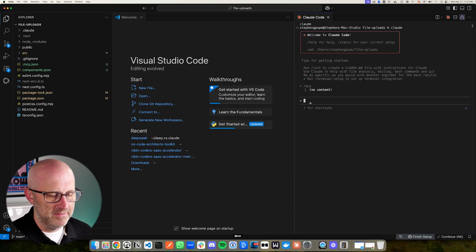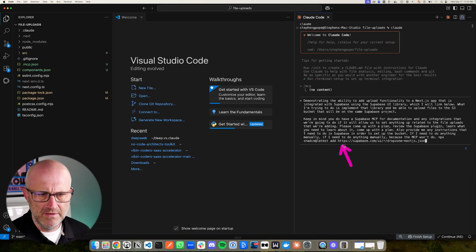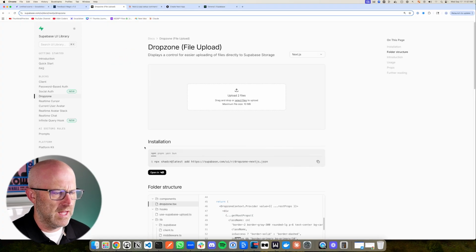Please come up with a plan, review the Supabase plugin, learn what you need to learn about it. Also provide me any instructions that I need to do in Supabase in order to set up the bucket, if I need to do anything manually because the MCP won't do it. So just some basic instructions, and then I'm going to go ahead and paste in that link that I got from the DropZone library right here.